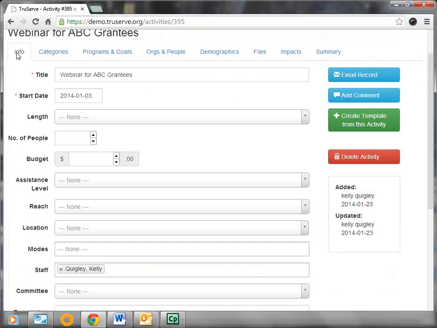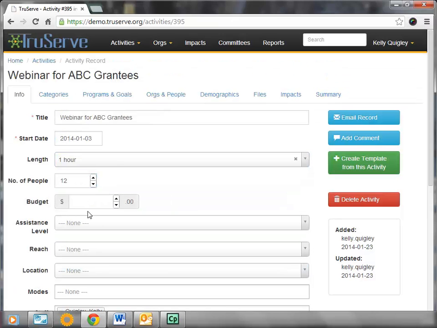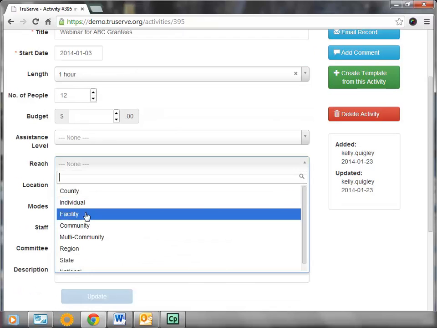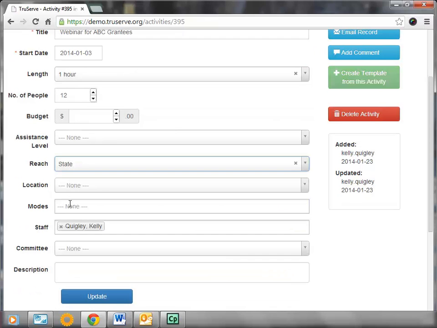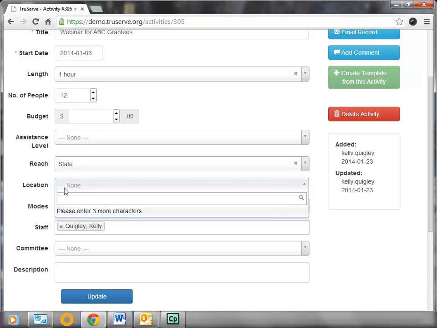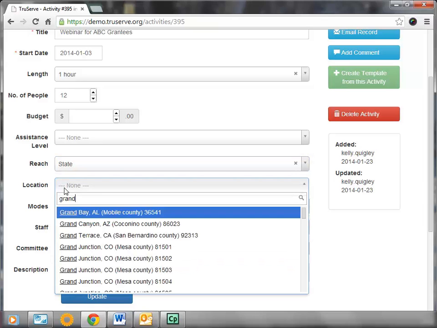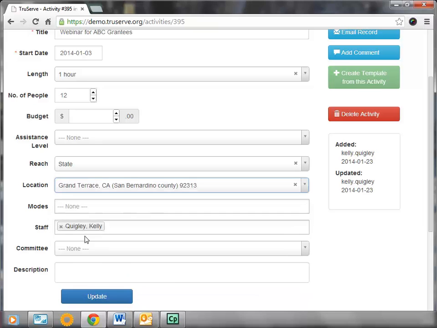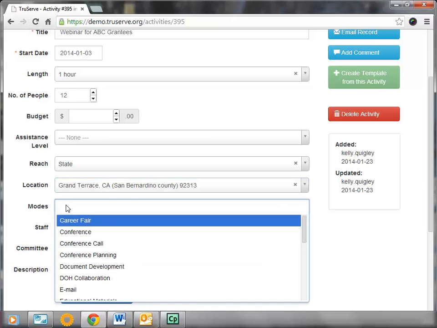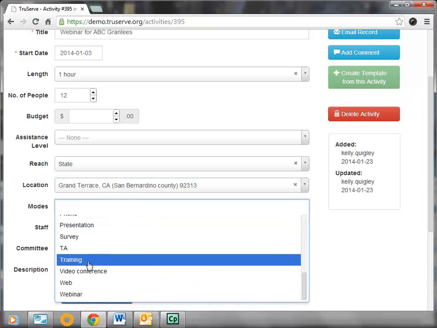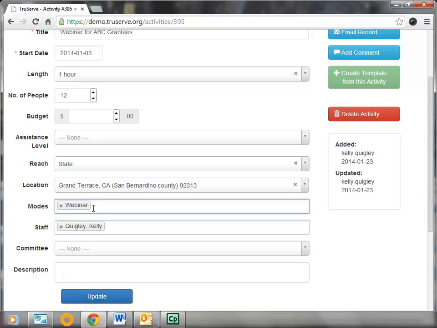So in the first Info tab, we have basic information like the title, start date, the length of time. Enter any information that makes sense for your activity. Things like budget, assistance level, the reach of the activity. Start entering in the city and your location field will auto-complete. You can enter in the mode of the activity, so how it was delivered, and that's a multi-select field.